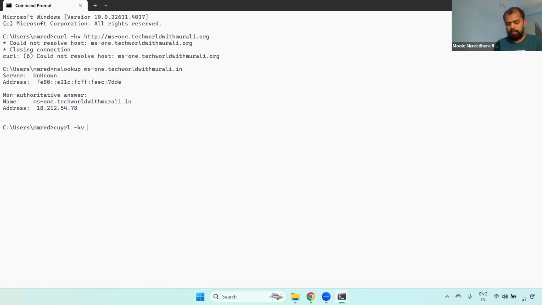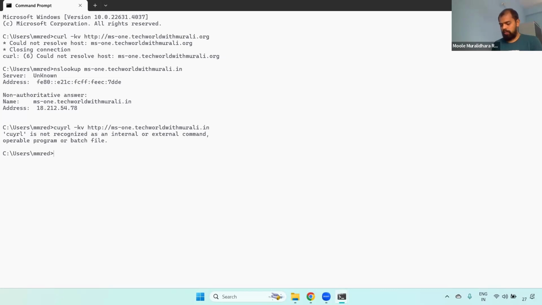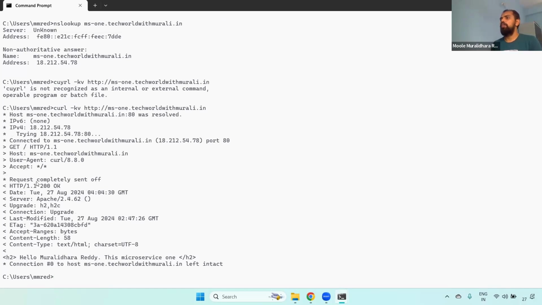Curl -kb http:// and you can give the specific domain name. Currently it is the default /index.html, that's why it is taking that. In real time it will be something like v1/health, and you have to give the entire path. Now if you see here, you are getting the 200 response.